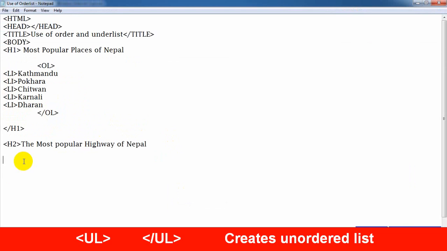To use an unordered list, you need to use UL. You can begin with UL. Now again you can use LI, like PTV Highway, LI Siddhartha Highway, similarly LI Ratna Highway, similarly Pushpalal Highway.